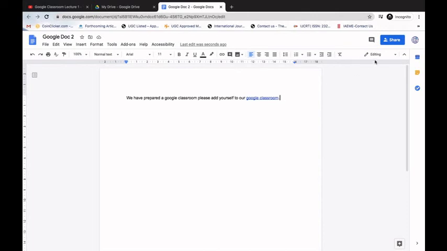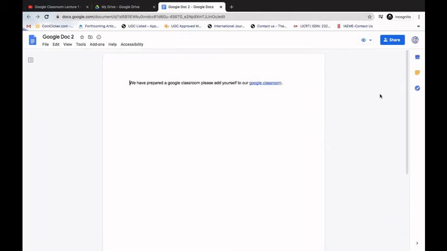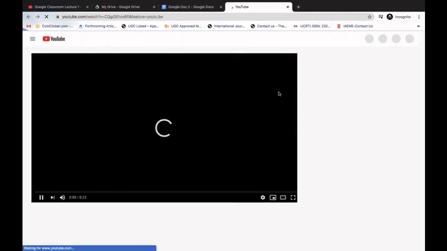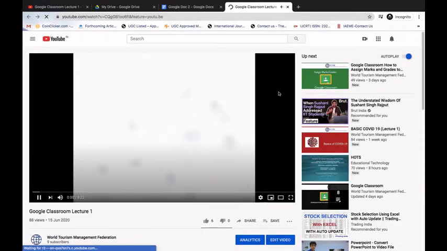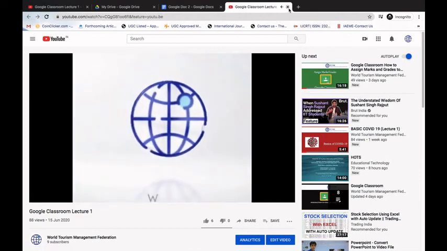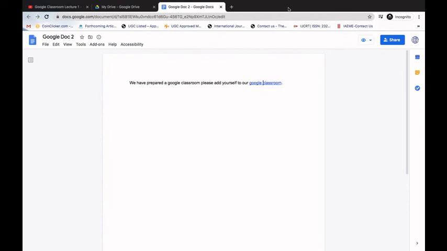Now I wanted to check whether this document has correctly added the link or not. So for that I have to change this editing option. I'll click on this edit option, and view it as a viewer. Now I'm viewing this document as a viewer. How can my viewer view this document? He will read how we have prepared our Google Classroom. Please add yourself to our Google Classroom. He will click on this Google Classroom, and the moment he goes to it, a link will come to him. He will click on the link, and this link will automatically open the classroom or our video which we have connected. Okay, so now let's just close this video, and we will change the setting.